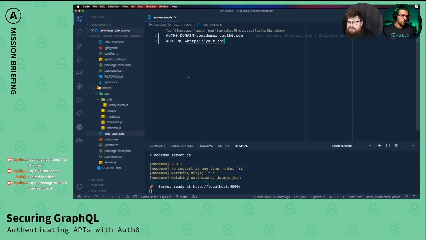Oh, that's what that's for, that audience. Got it. I've provided some examples. I have my stuff already in the .env, but for both the server and the client, you basically create a little .env file to put these variables in, like process.env. On the server side, you just provide the domain, which is your tenant for Auth0, and then the audience, which is that identifier that we just created.